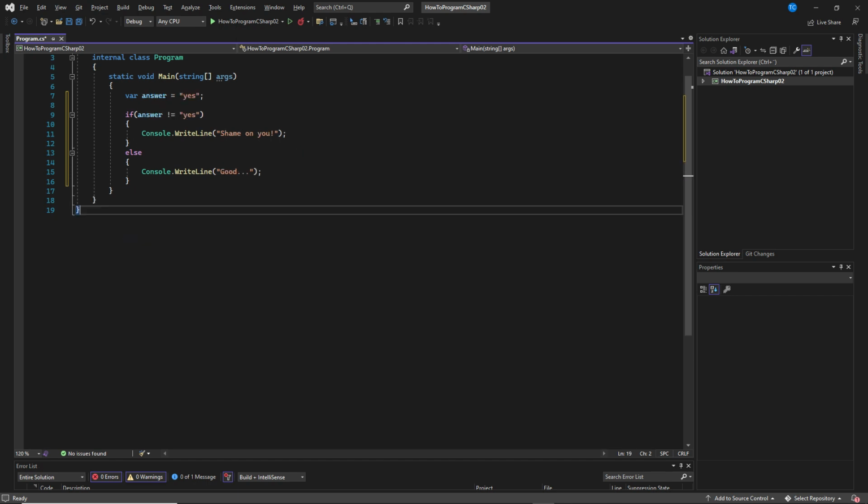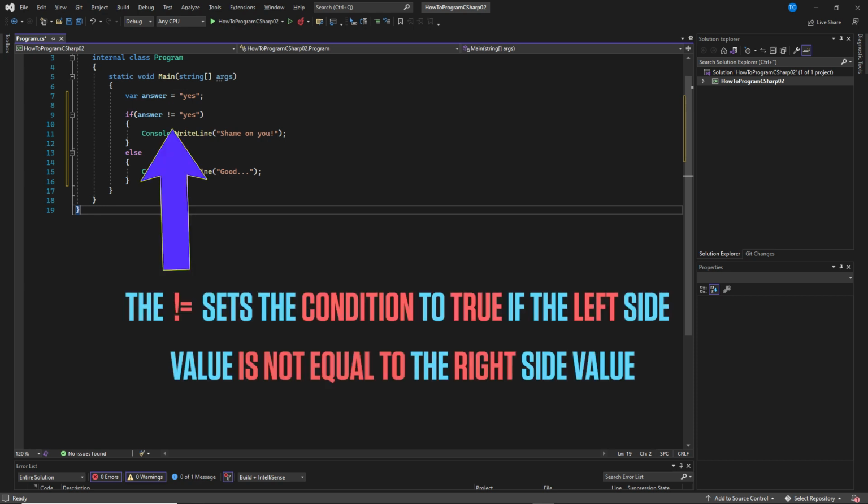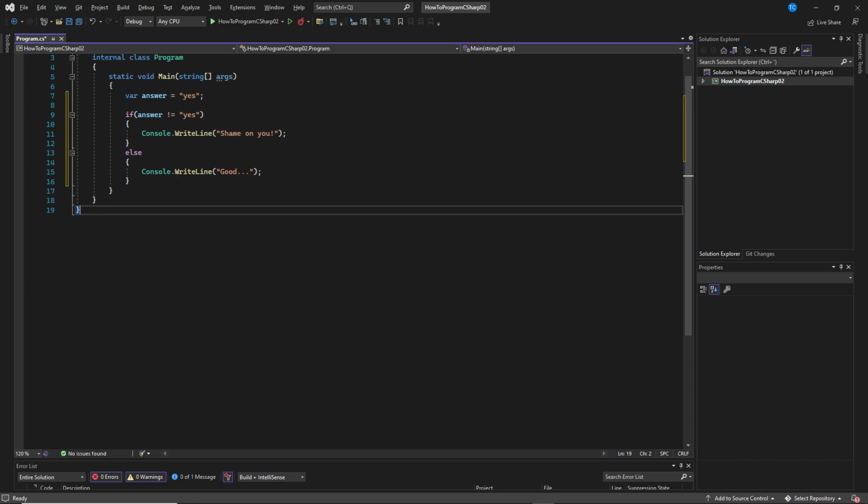And here we have yet another one. Var answer equals yes. If answer not equals, the not equal operator sets the condition to true if the left side value is not equal to the right side value. Yes, console write line: Shame on you. Else, console write line: Good.